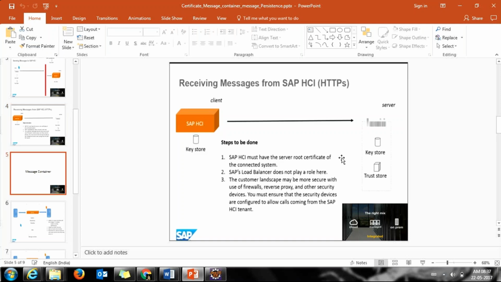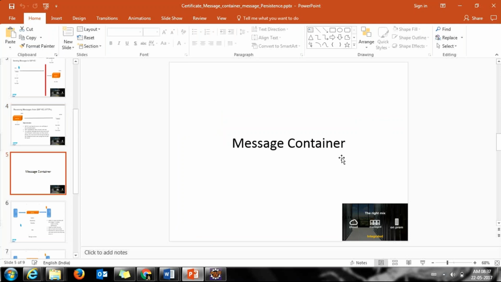Any questions on certificate? Else I will just jump on to the message container. Today we will understand what exactly the message container is, and tomorrow we will be understanding message persistence.